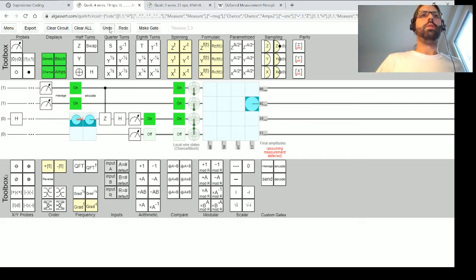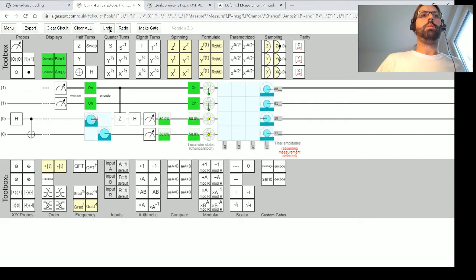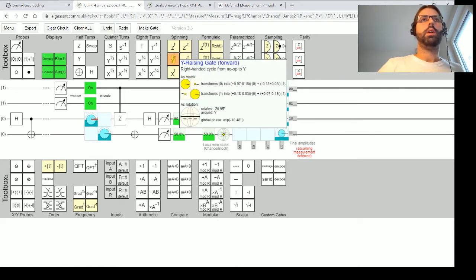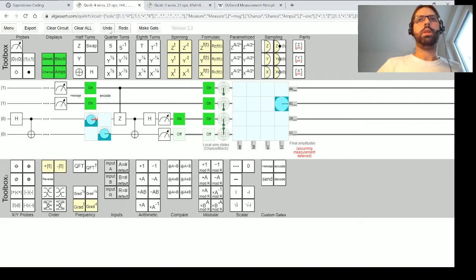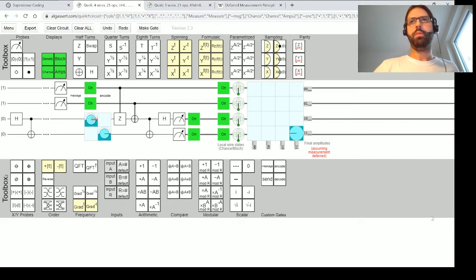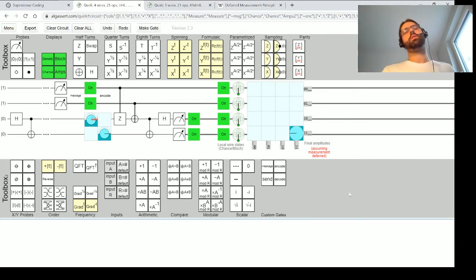And so let me rebuild that. Okay. Now I think I'm back at the right algorithm. Yeah. So now the trick here is, how do you encode the second bit, a classical bit of information?